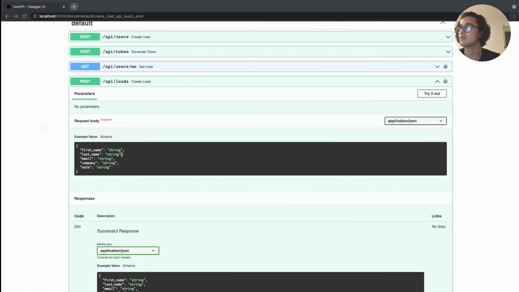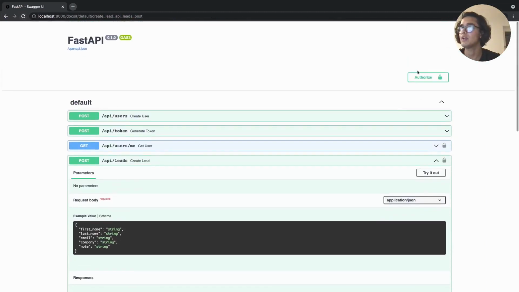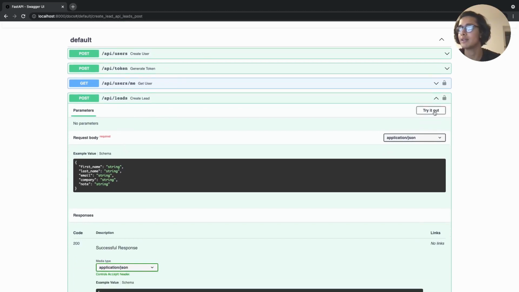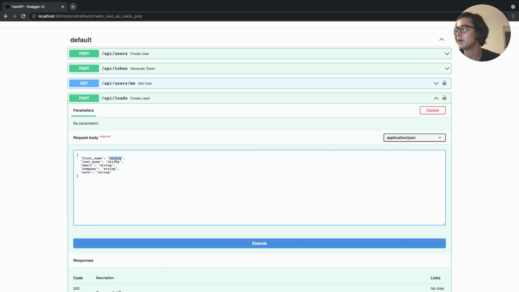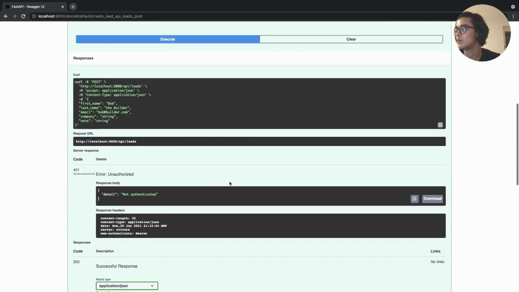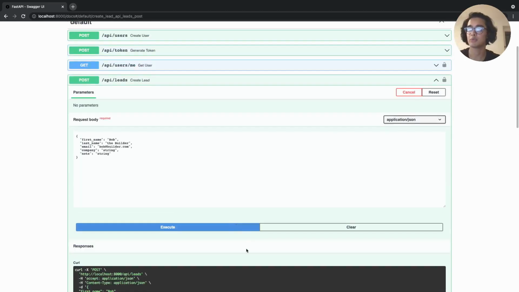So now we can go ahead and check it out. So if we refresh, we're not authorized right now, so we can't really access this create leads. Let's say we try it out, we pass in first name being, say, Bob, builder, email bob@builder.com, company, let's just leave that there. There's no point filling that out. We execute that now. We get this error message 401 saying not authenticated, and that's because we're not signed in.